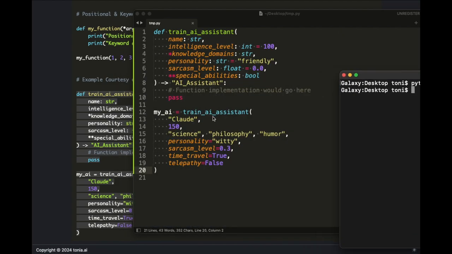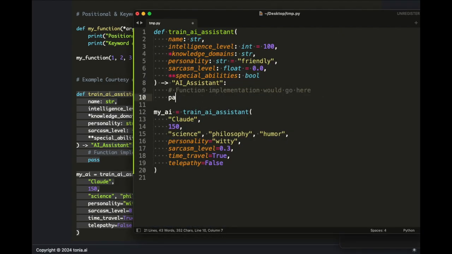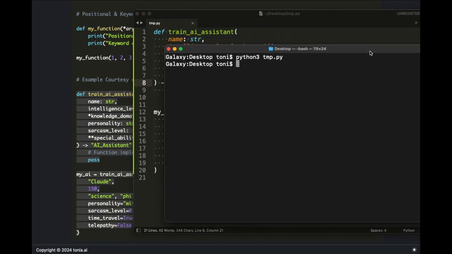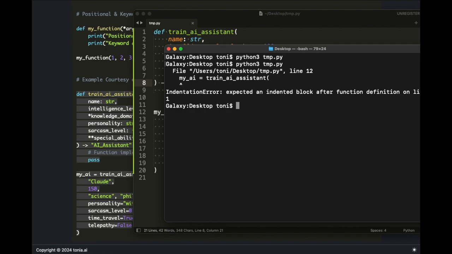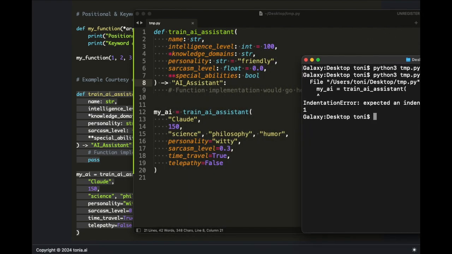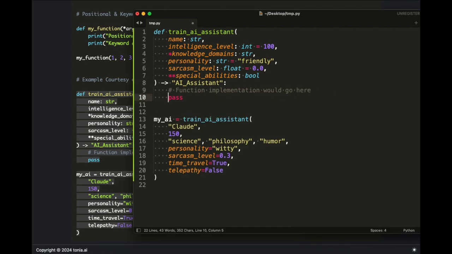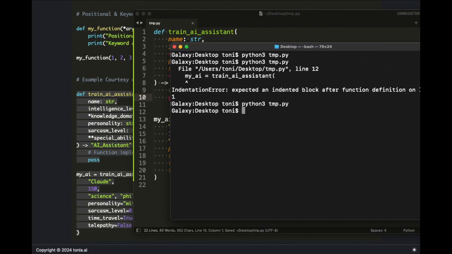So if I did not have pass here, now I have a function signature with no implementation. If I try to execute that, I get an error. So we want to have pass there to tell the compiler that we know this function is not implemented, but we intend to implement it later. So I can run it without error.